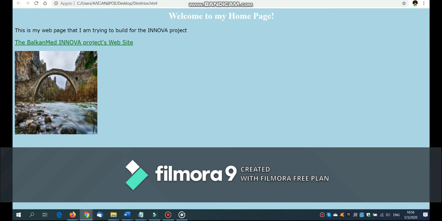Look now how the CSS affected your HTML page. The title is in white fonts. All the fonts are Verdana. The visited link of the Innova project is now green. And when I hover my mouse pointer over the link, it is transformed to dark pink.